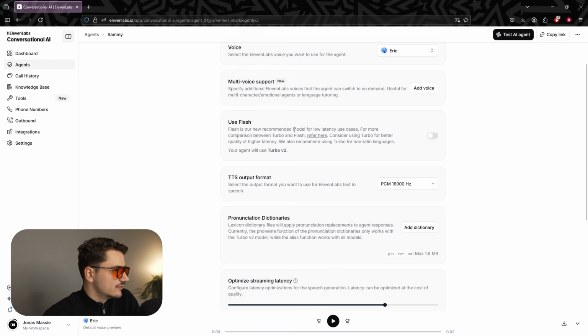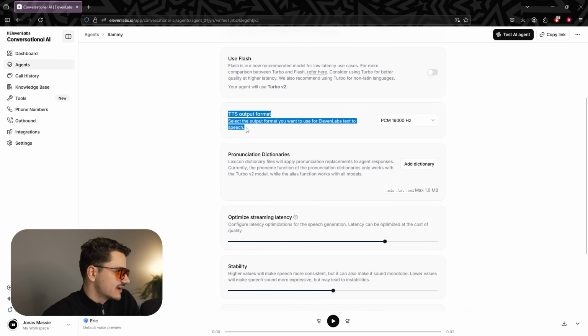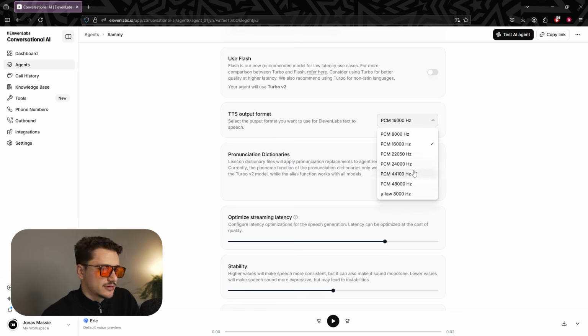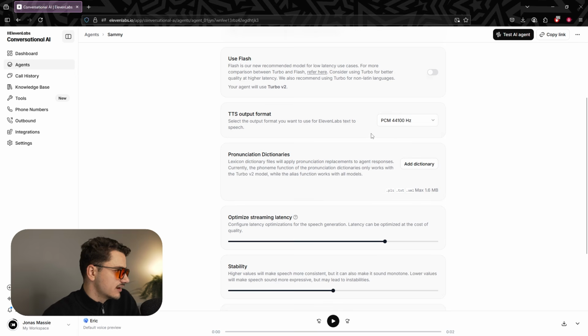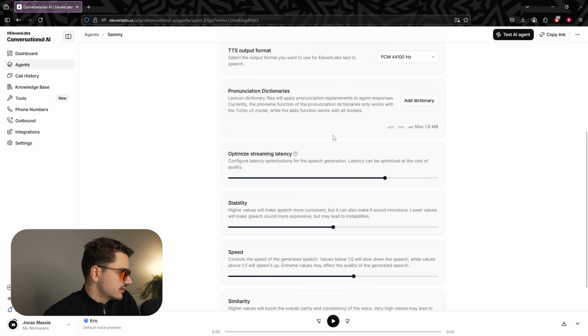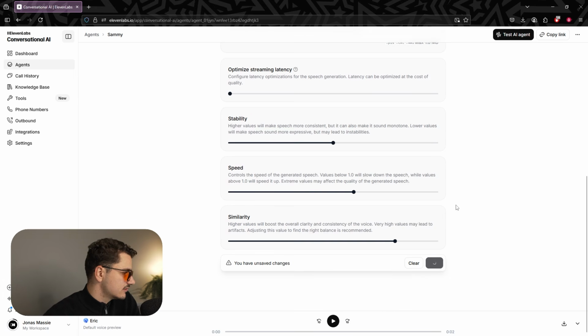Moving on, we can use Flash for really low latency use cases. You can turn this off or on. And TTS output format. So because I'm playing out of my speakers, I might bump that up a bit, but typically you're going to want to choose PCM 16,000 Hertz. Pronunciation dictionary, we don't want to worry about that. Let's turn off streaming latency because sometimes within a browser environment, this may mess it up. As far as the voice goes, let's go ahead and save that.